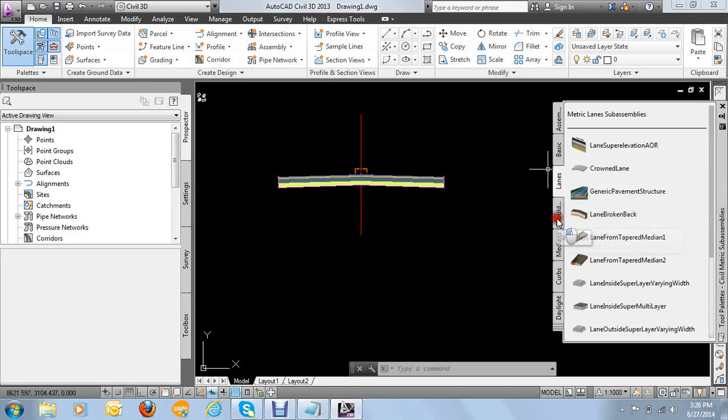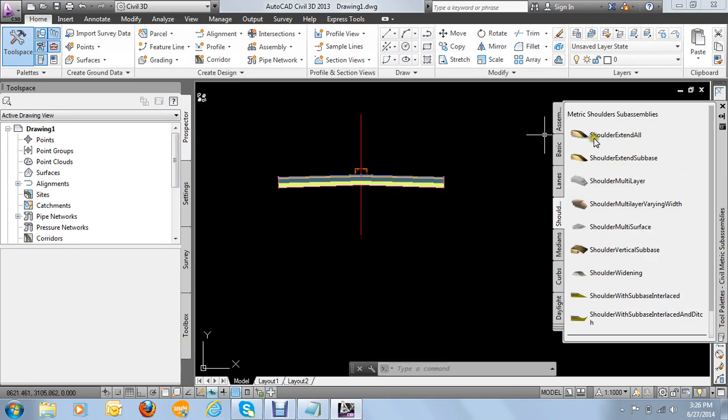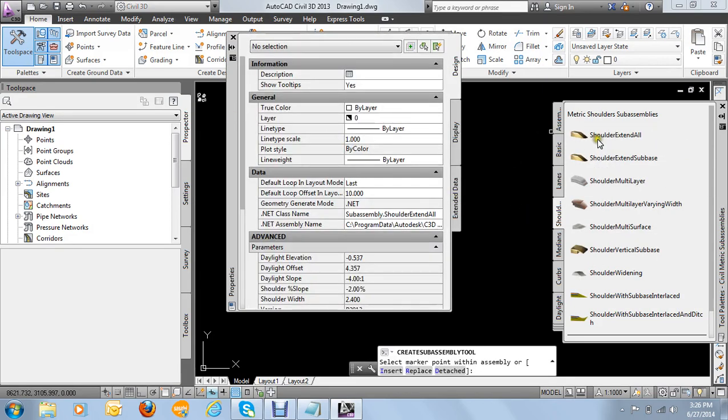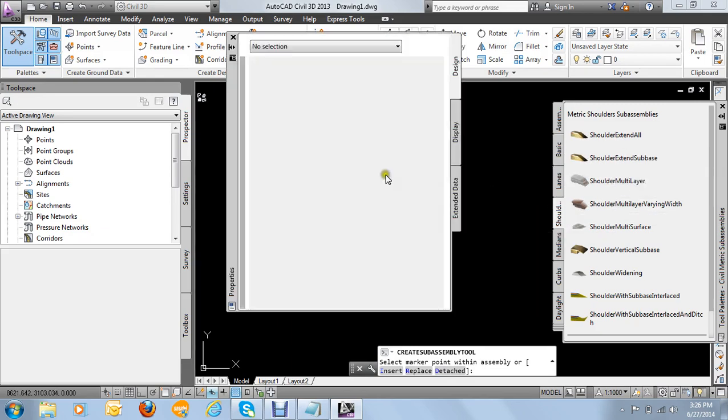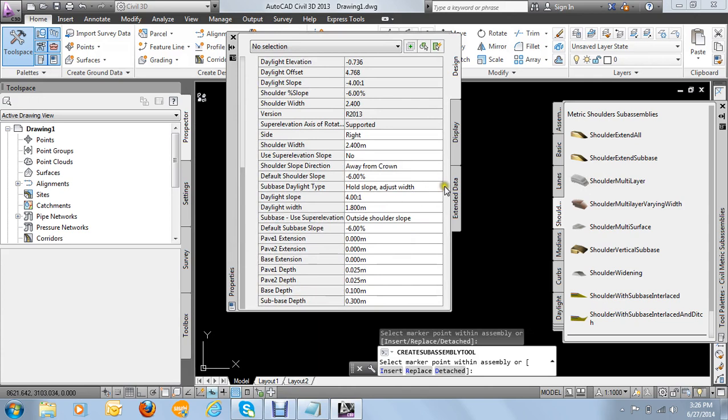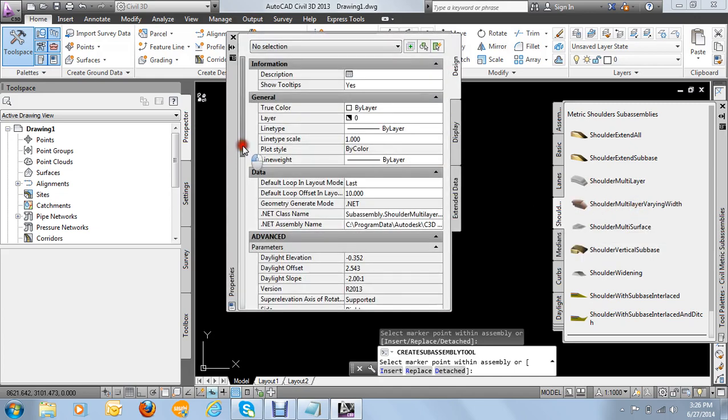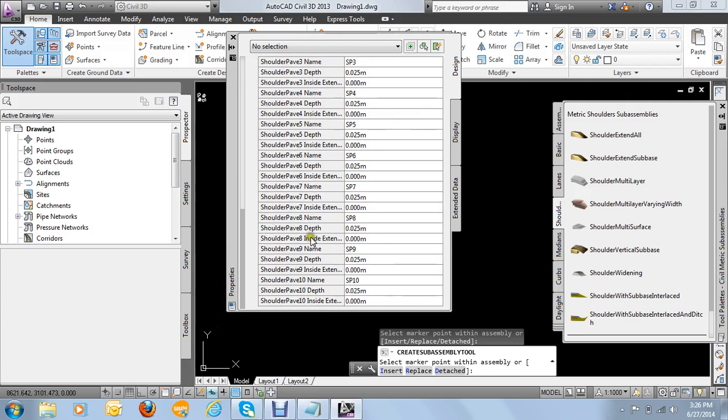Okay, then after that you have the shoulder, and these are several types. When I click on, let's say this is one of them, when I go to advanced, these are the details that I have. When I select the other lane type, I will have those details. And let's say I click on the shoulder mat, layer varying width. You have a lot of things. You have pavement 1 up to 9, I don't know, 10. There are a lot if you are designing for multi layers.